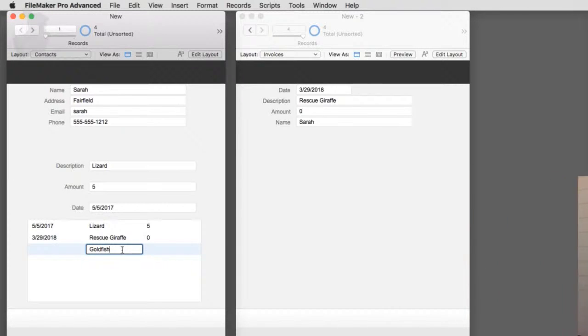She does not have a rescue giraffe yet. Don't tell her I said that, because she's really smart. She'll hold it over my head.